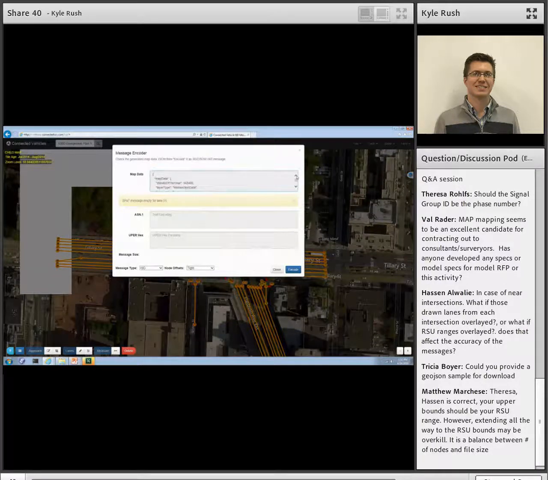And we'll get an empty SPaT message due to the way the system interacts with the ISD message mentioned previously. But since we're only worried about encoding map messages today, we don't have to pay any mind to this particular warning.